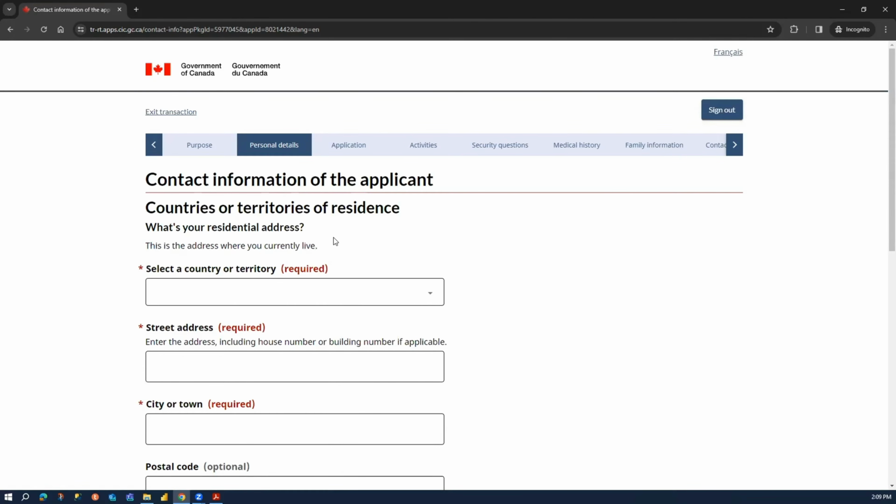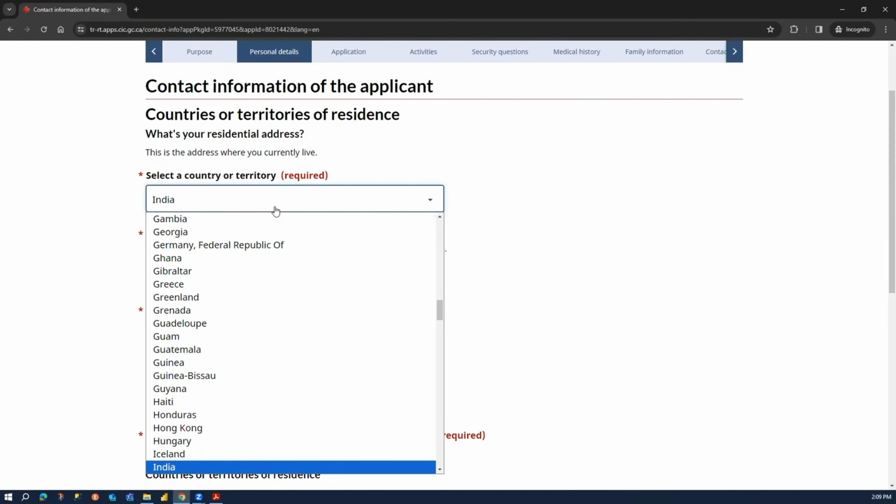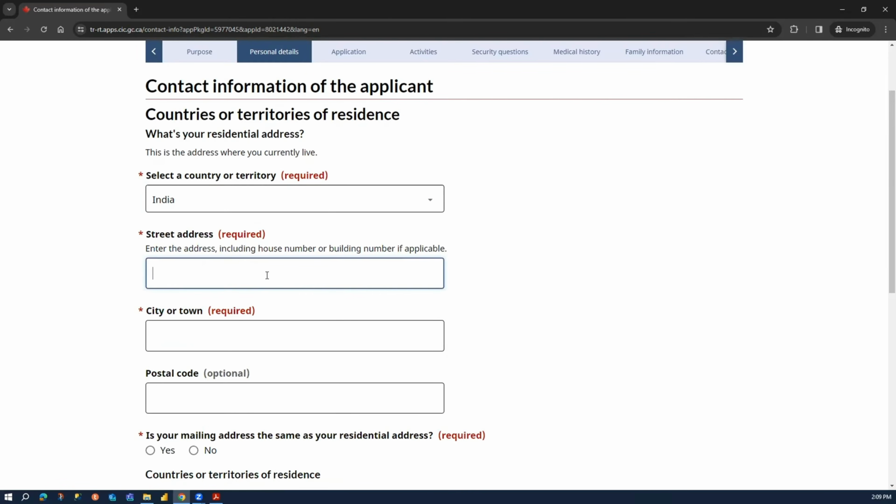Countries or territories of residence. So everywhere it will be India. Street address. It will be the same address which you selected for your father. So I'll just write 123 ABC Street.